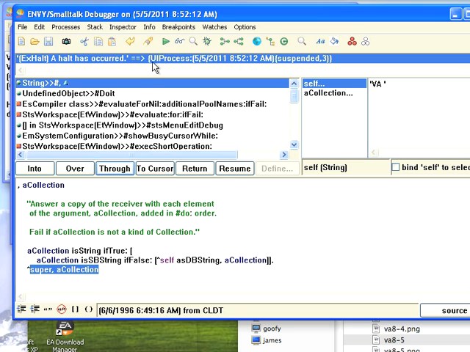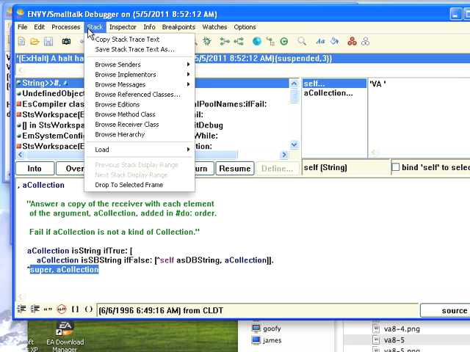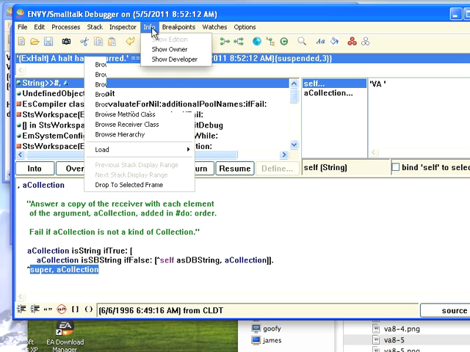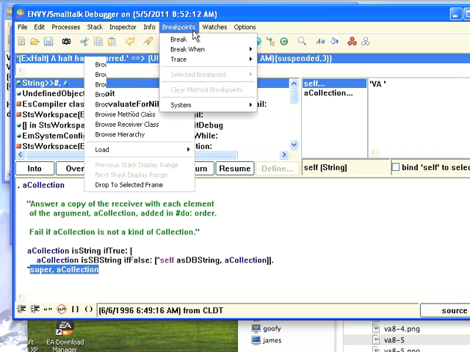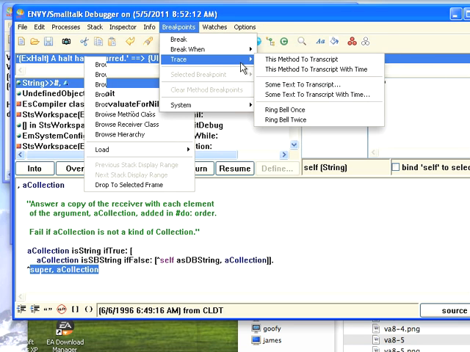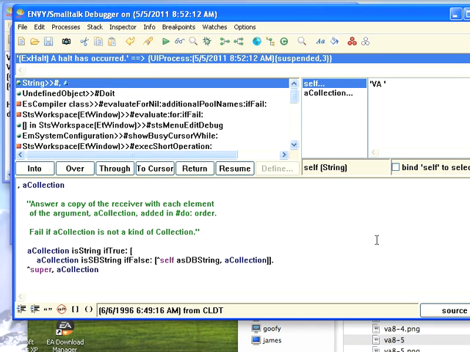Now there's a lot of other things I can do up here on the menus, and again, we'll go through these in depth in a future screencast. I've got processes. I can debug some other process. I've got the stack. I can copy the stack trace. I can save it directly to a file. I've got various browse options to go in and browse senders of things that are in this context stack down here. I can inspect various things. I can get information on things from the version control system. I can insert a breakpoint, or I can insert a breakpoint on some kind of condition. I can add traces, and I can add watches. Again, we'll go through these in a lot more depth, but this gives you kind of a broad overview.